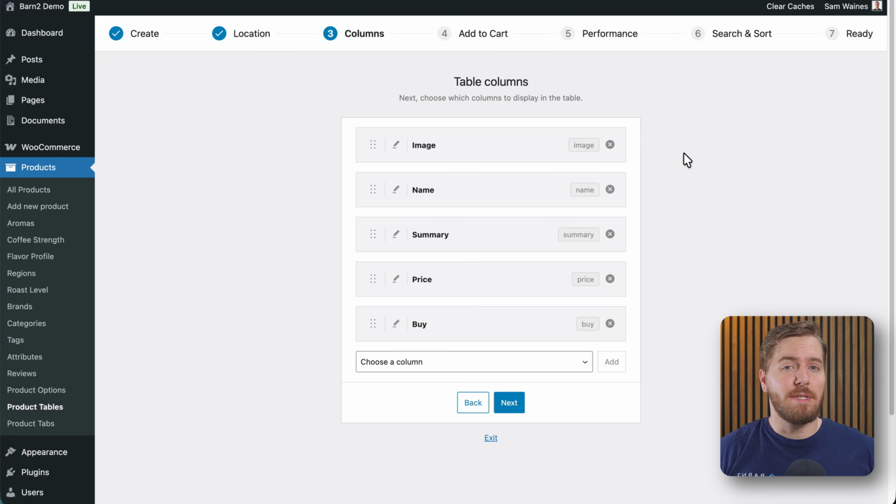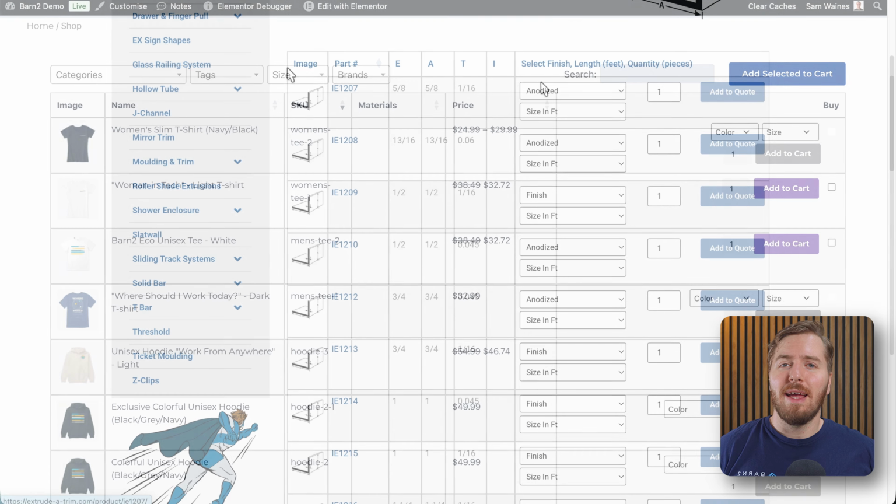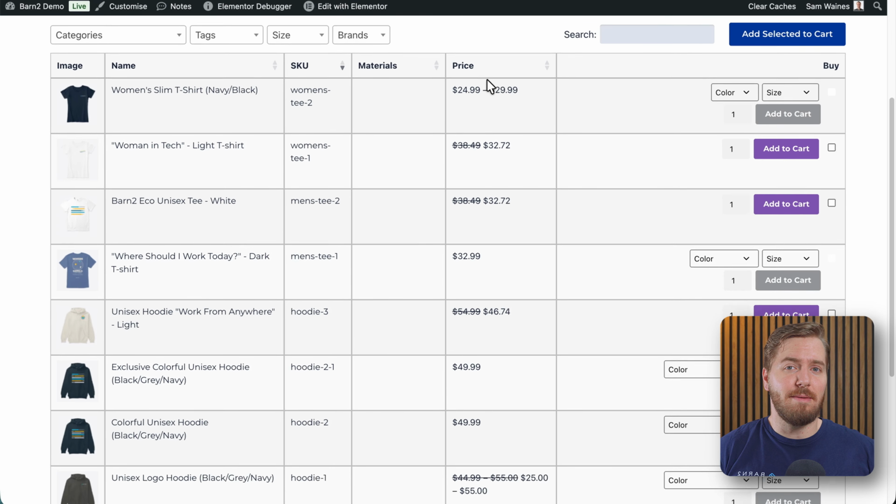I'll walk you through the full setup of our plugin using the table builder, and we'll try to recreate Extrude a Trim's product table layout as closely as possible in my demo store.